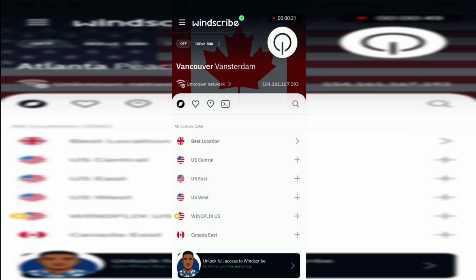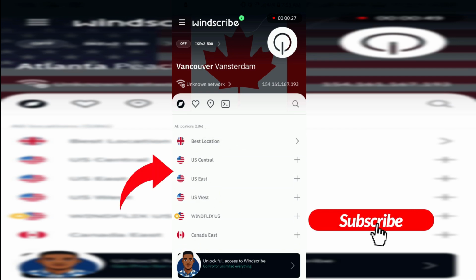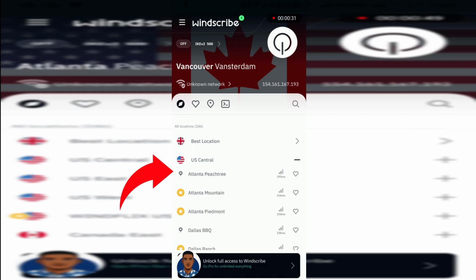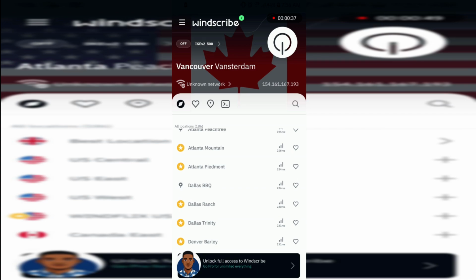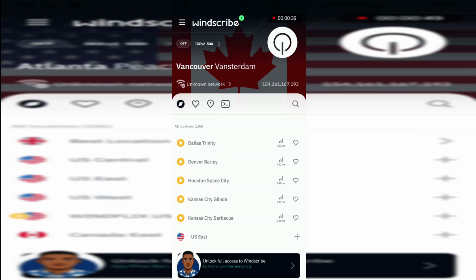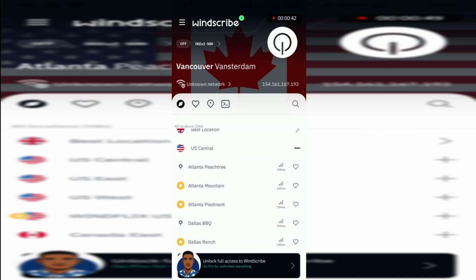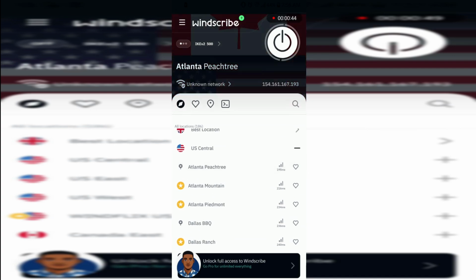So all you're going to do is, when you see the star there behind it, it means it's pro. You need a pro version before you can use it. But when you see it without any sort of star, you just tap on the plus button to open it, and you can see Atlanta Peachtree is free, but then Atlanta Mountain and all these Dallas and the rest are all premium.